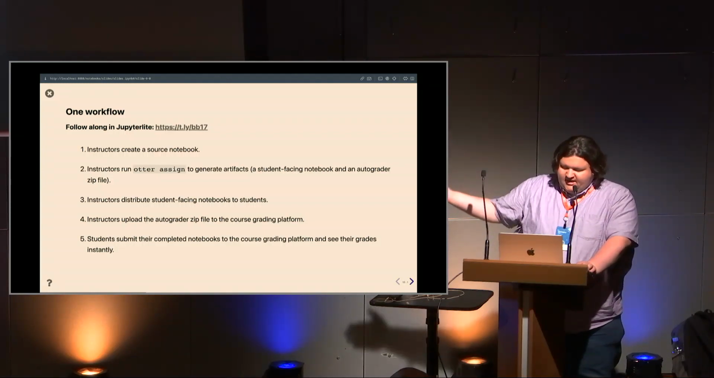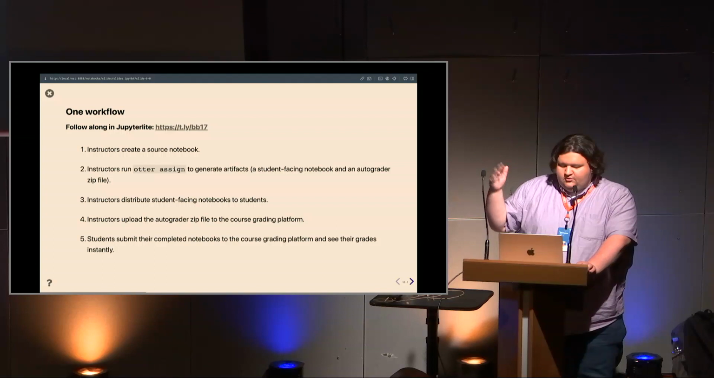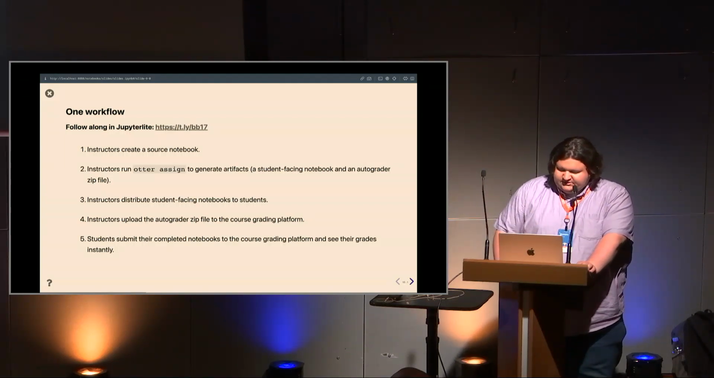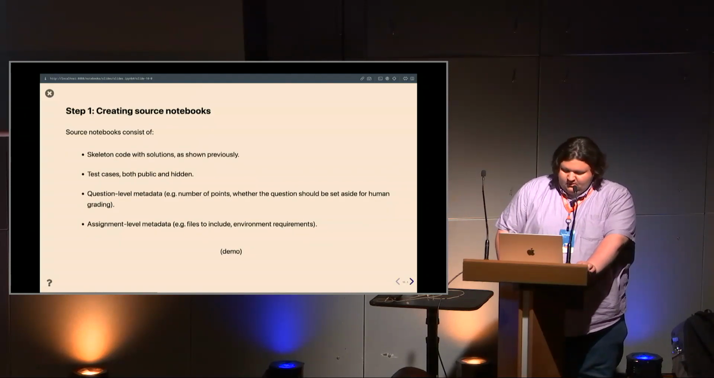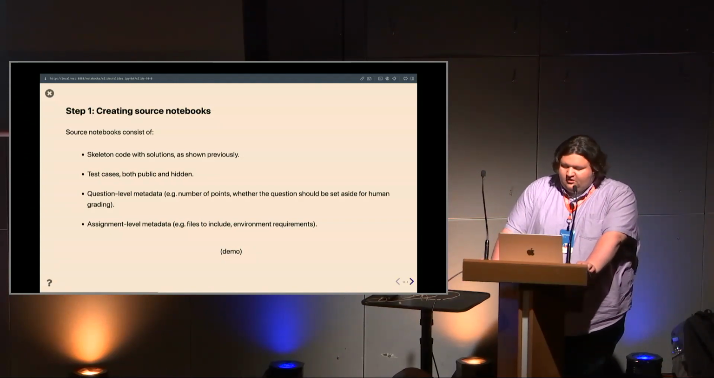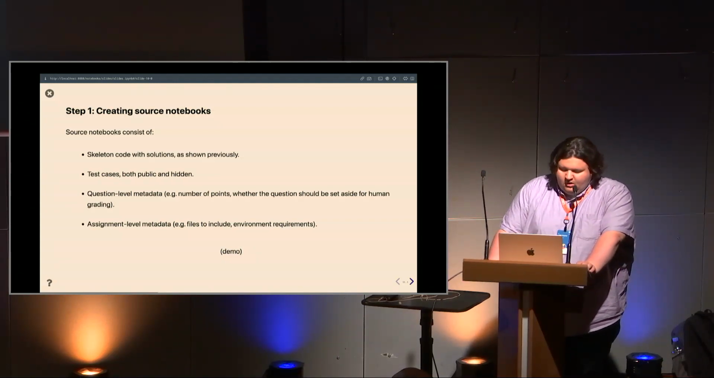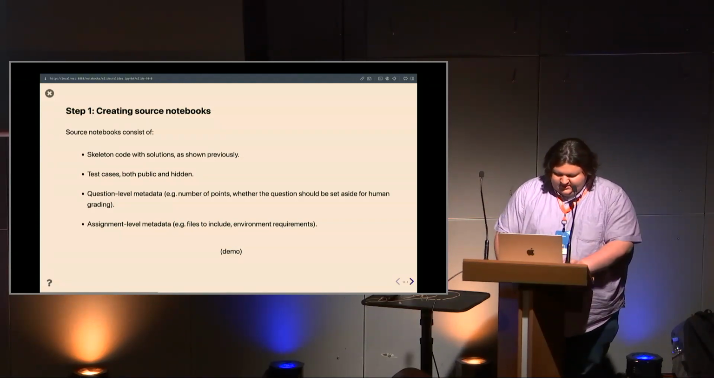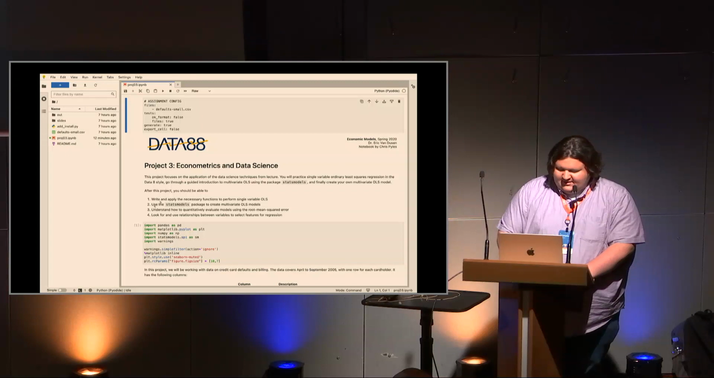Then you would run Otter Assign, which is the tool I've been talking about. You then distribute the student-facing notebooks, collect all of the submissions, and then grade them on whatever your grading platform is. So the source notebook itself consists of all the skeleton code with the solutions, as I've just shown, all of your test cases, some question-level metadata, and assignment-level metadata. So let me show you an example of what that looks like.